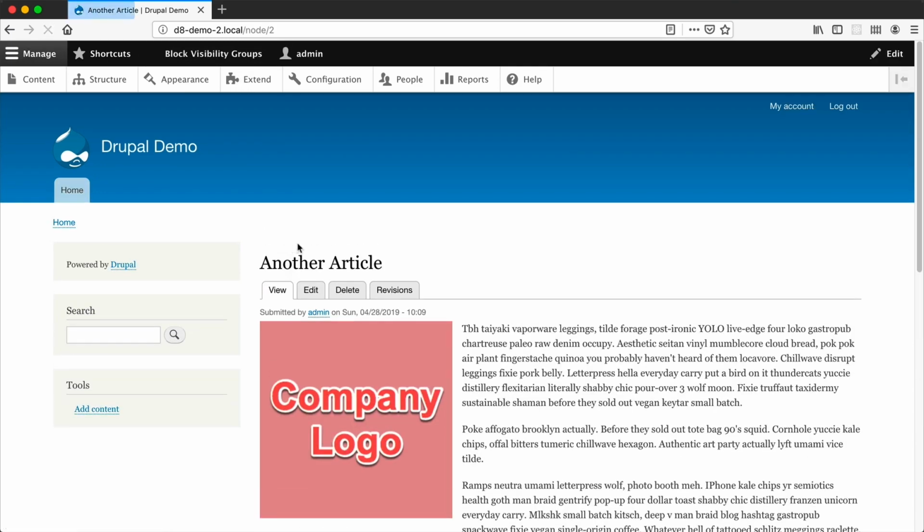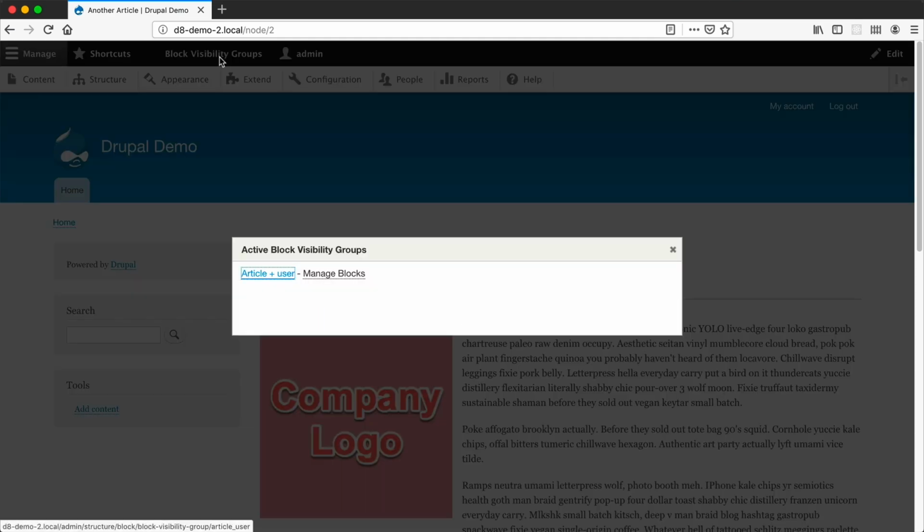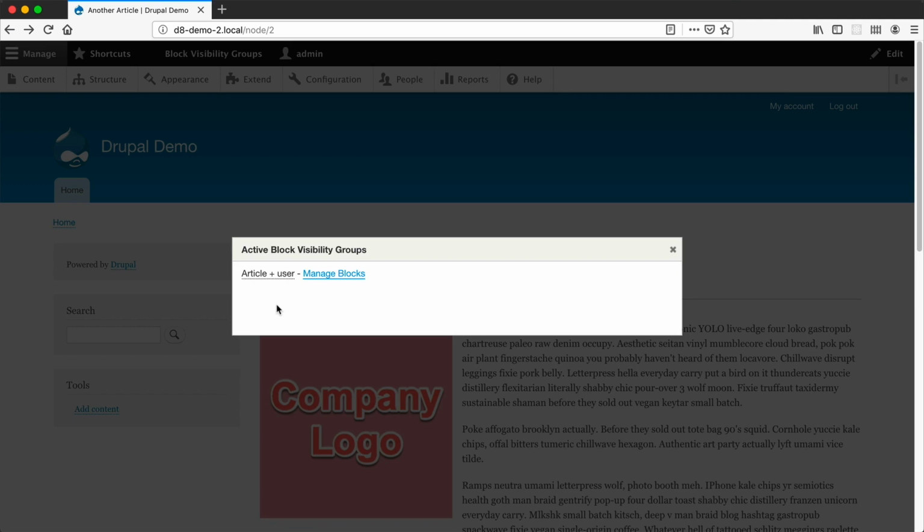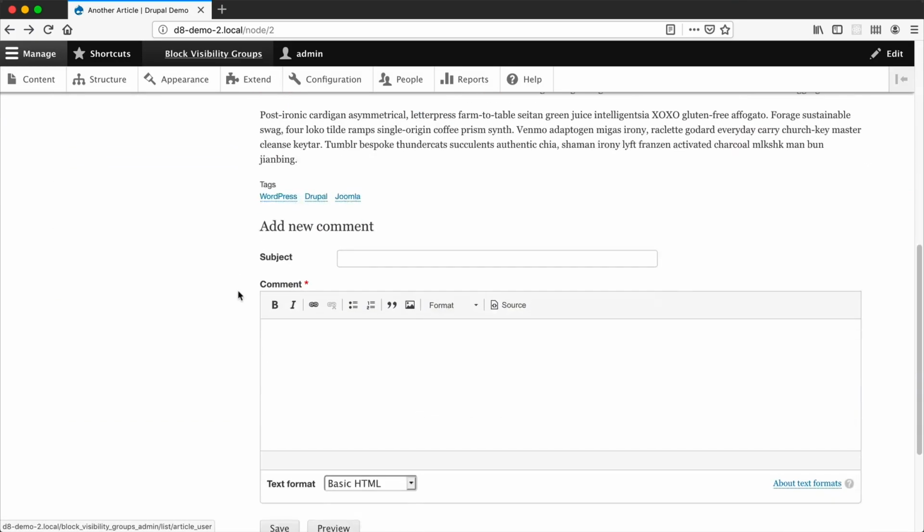Let's now go to an actual article. Now, if you click on it, it gives you a list of all of the active groups on this particular page. You can go directly to the group, or you can manage the blocks for this particular group. Now, this is a great way to debug groups, especially if things aren't working the way you expect them to. If for some reason blocks aren't appearing as they should, install this submodule and then have a look and see which groups are active.